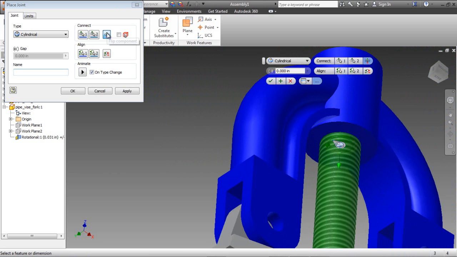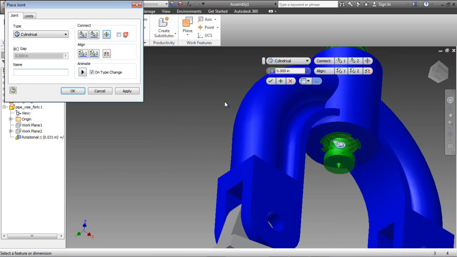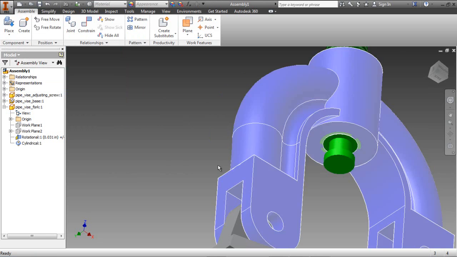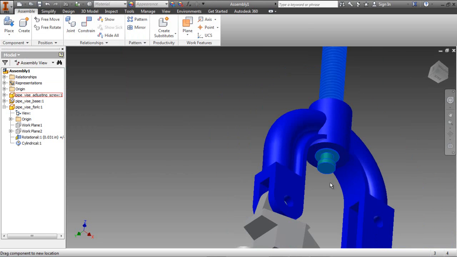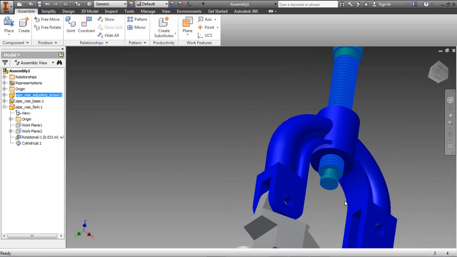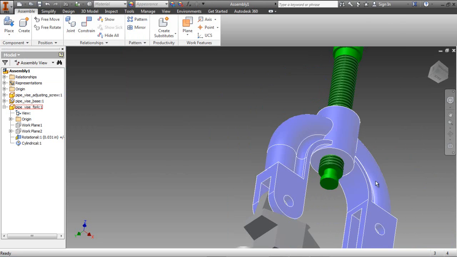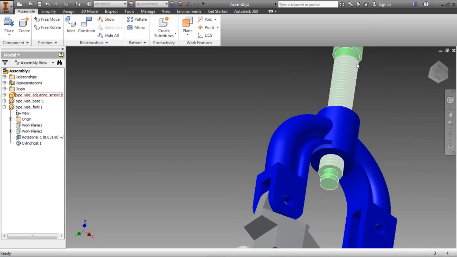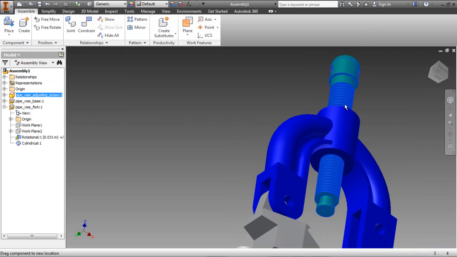So what we're going to do is flip that, and you could have done that right here as well. So put these over by each other, and we'll hit OK. Now, as we can see, that's going to allow that to move, and maybe we'll ground this piece just for now. And we can move this up and down. Well, it's going to crash, so we want to set a limit.